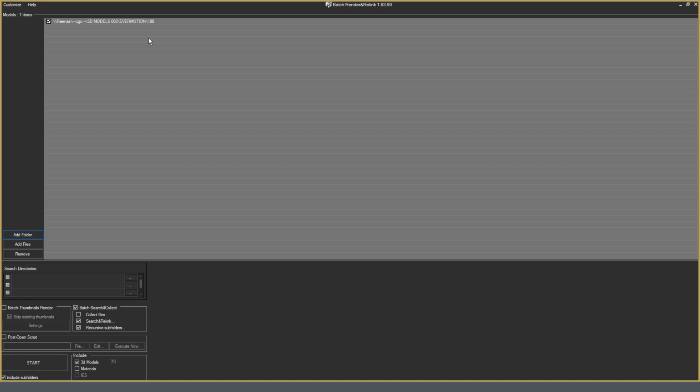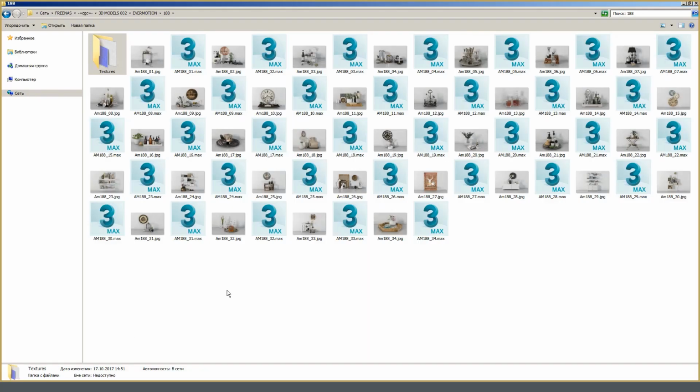And briefly about the ideal, in my opinion, structure of the folder with the models. This is the most ideal preferable situation. A folder with textures, 3D max scene, and a preview to it. In theory, this is all that should be in the collection folder.